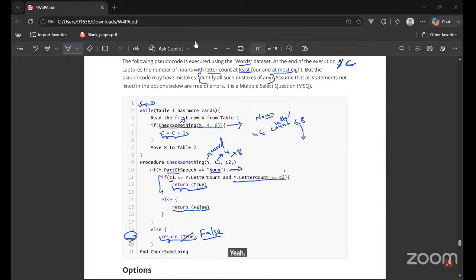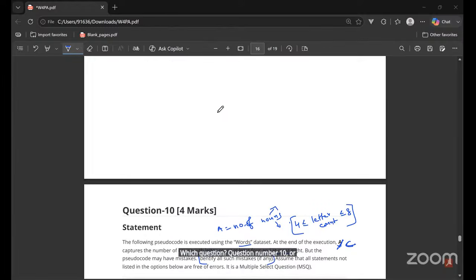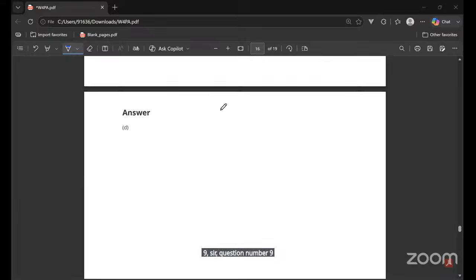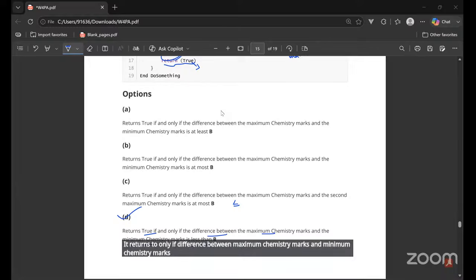So in the previous question, why is option A not correct? Which question? Question number 10 or 9? Question number 9, sir. It returns true only if the difference between maximum chemistry marks and minimum chemistry marks is at least B. No, right?